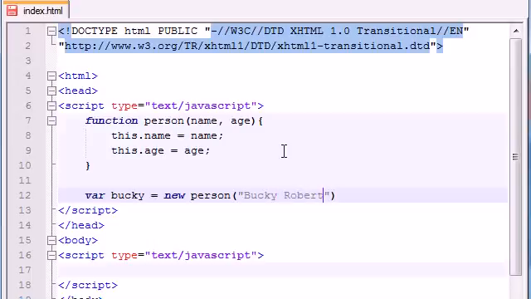Name, Bucky Roberts, age 24. And remember, any strings have to be in quotation marks and any numbers don't have to be. So that is basically how you create a new object. Your object's name, what blueprint you want to use, and any information it needs.